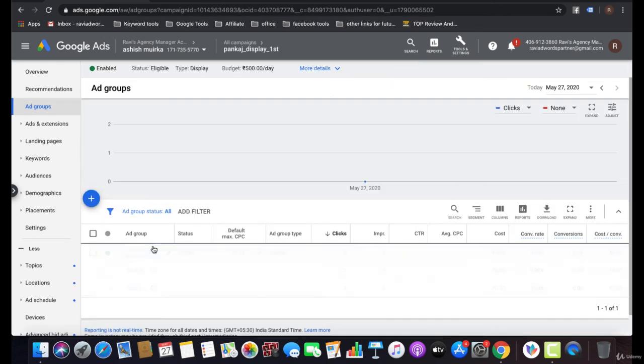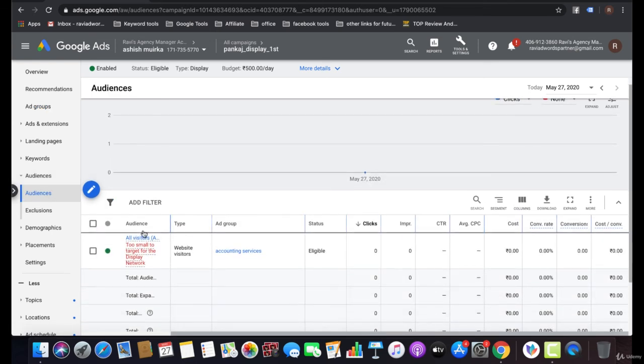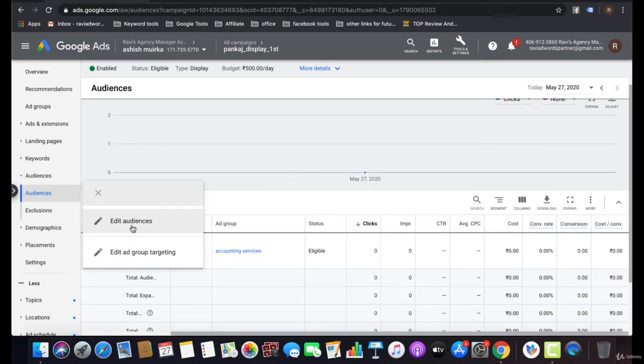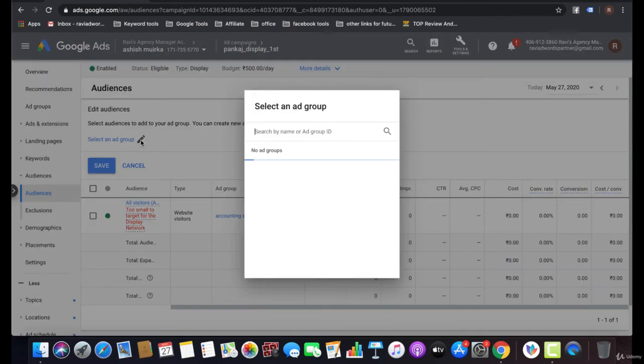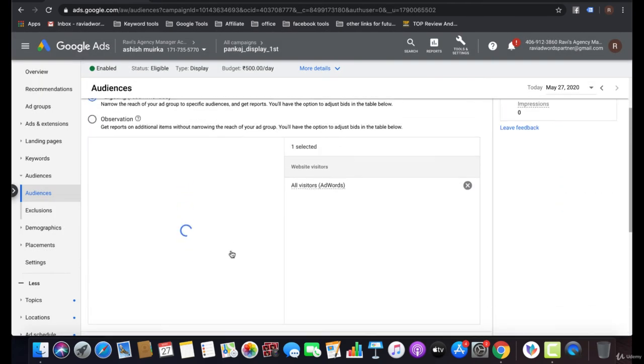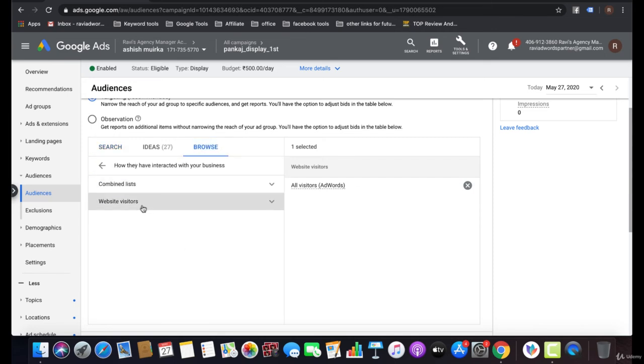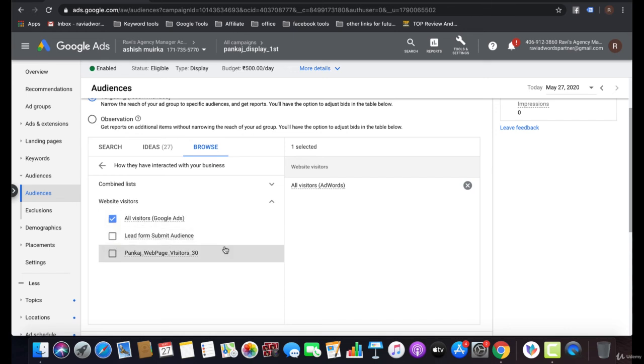I'm going to show you how you can create that similar audience. You can click on edit audience, select your ad group, and now browse and select similar audience. That is the similar audience of the remarketing list. You can target the similar audience as well.